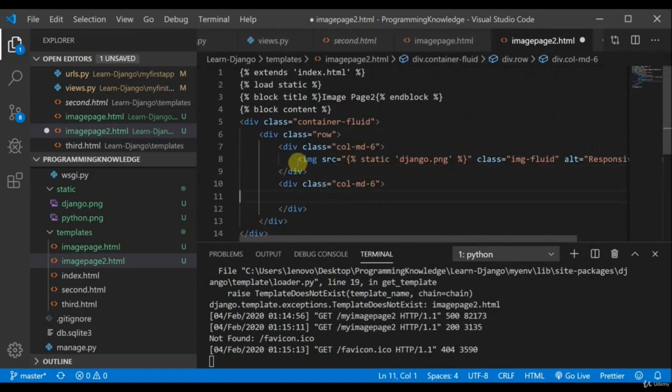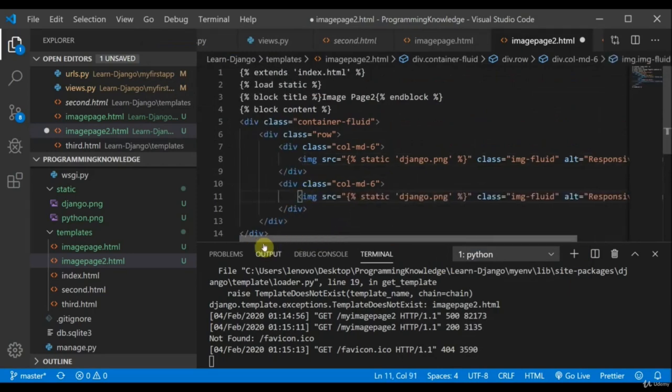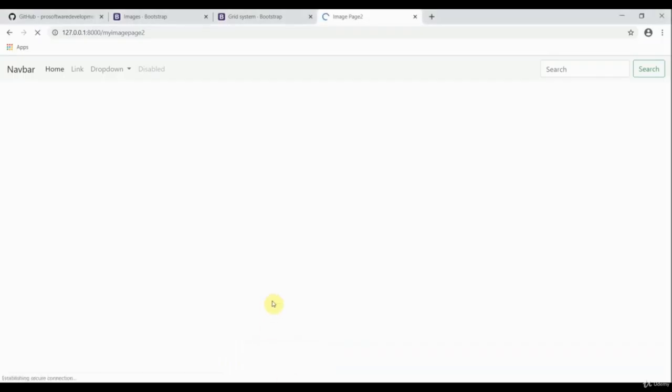And next I'll copy this. Since I'm showing you a demo, and we had done this in the previous tutorial, how to load a static image, let me give another image, that was python.png. So I'll give this the name python.png, and I will move to my page and refresh this page.